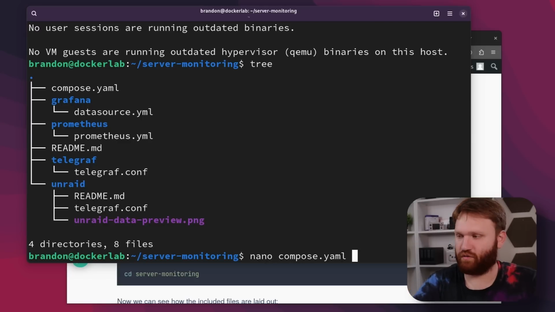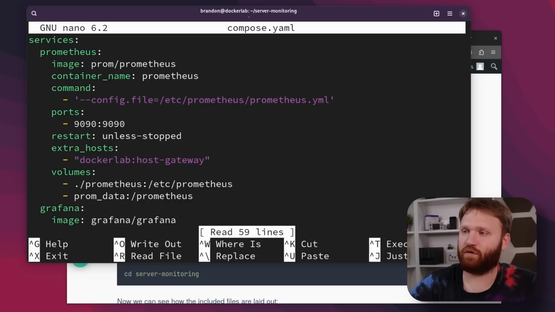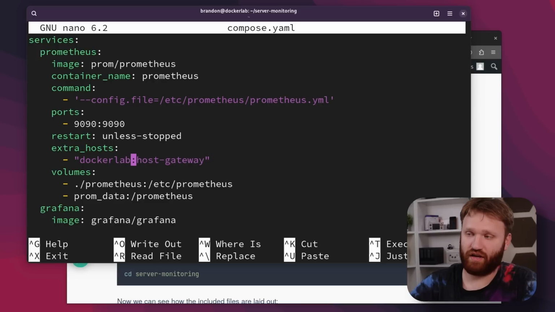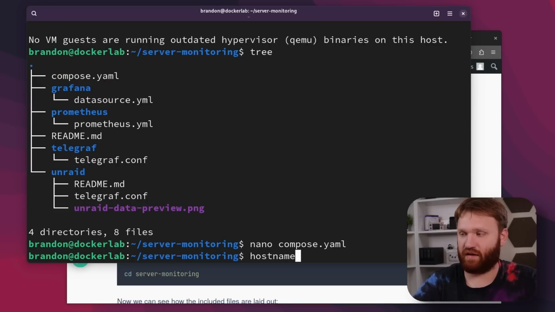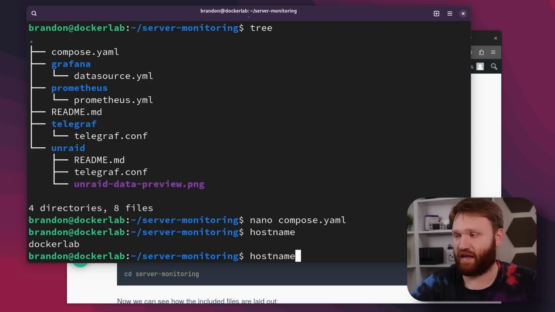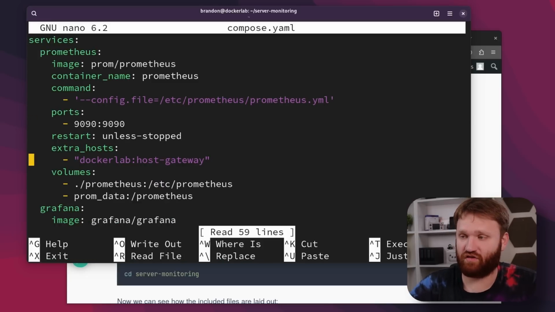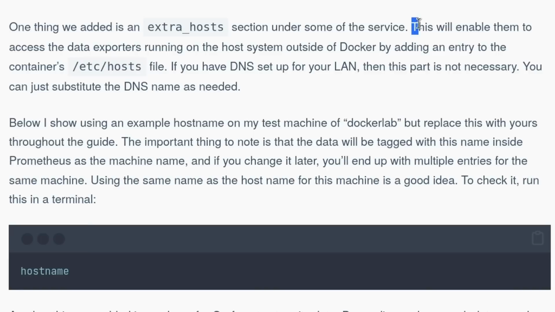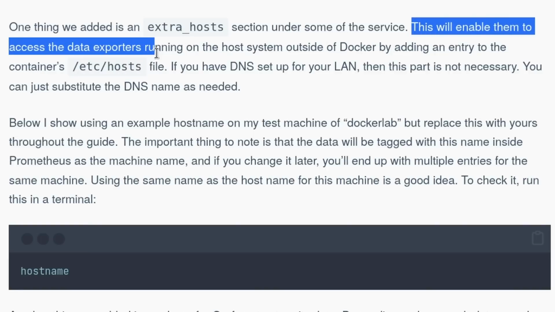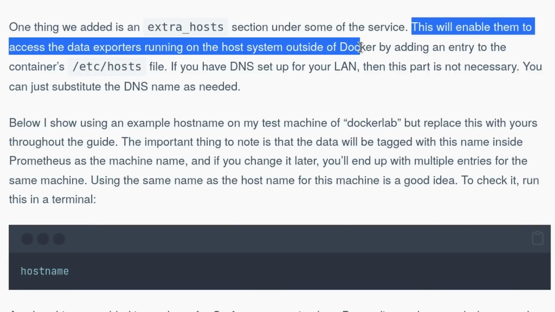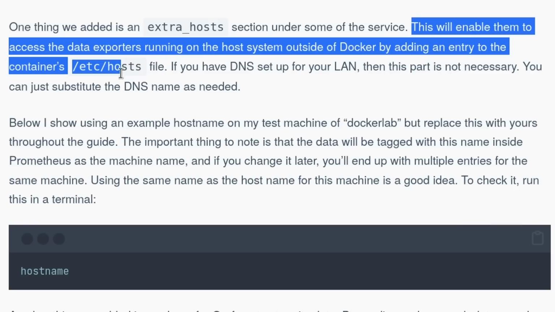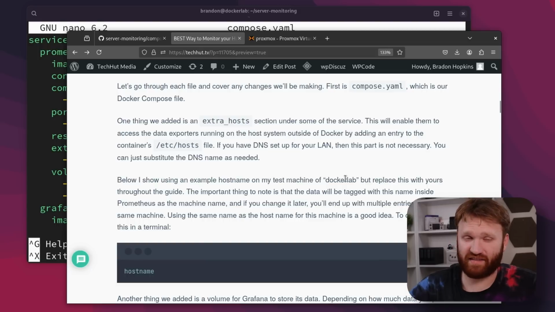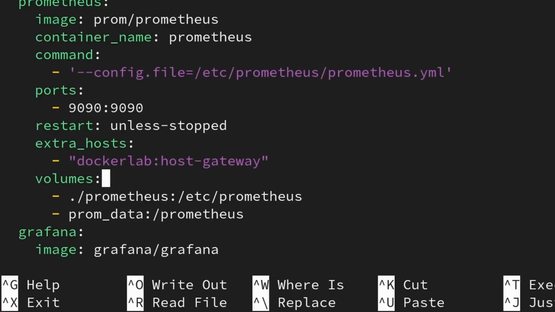Now, if I jump into this compose YAML file real quick, this is where we can go ahead and make some edits. The main thing you're going to want to edit is under extra hosts right here. Where it says Docker Lab, you're going to want to put in your host name, and to find that, all you have to do is type in hostname. You can see mine is Docker Lab. So you're going to want to change that to whatever yours happens to be. Basically, this is going to enable them to access data exporters running on the host system outside of Docker by adding an entry to the container's etc hosts file. If you do have DNS set up on your LAN, this probably isn't necessary, but I found it to work the best for me.